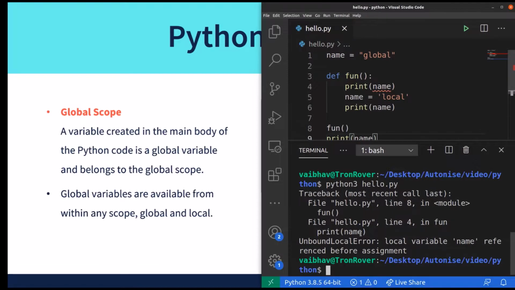We got a local variable name undefined because this name was not defined inside a function. That's why this global scope was different from the scope inside this function.